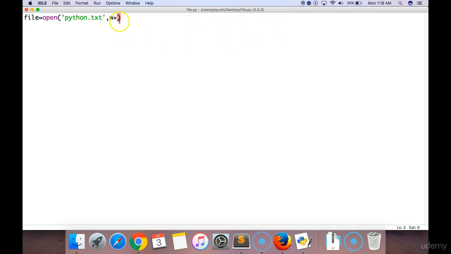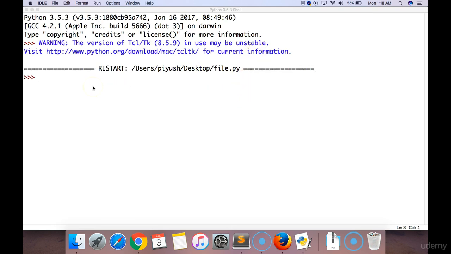I think this is a syntax error. This is also a string. So here we did not get any error.